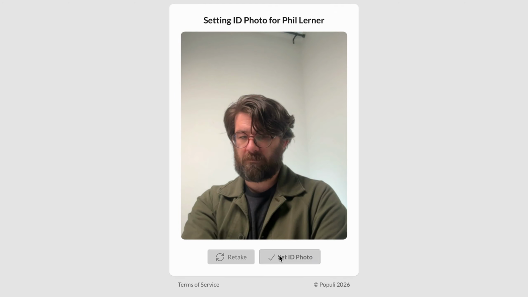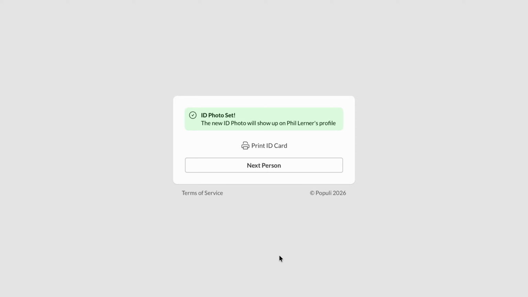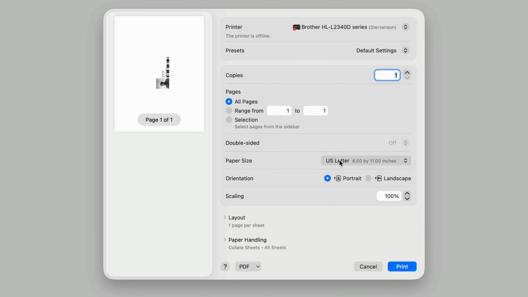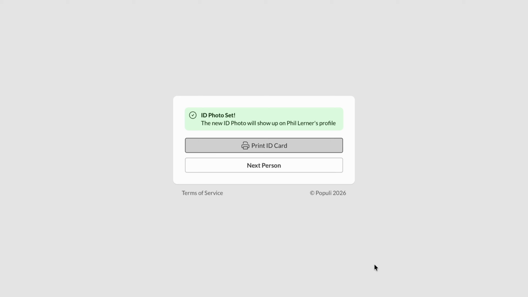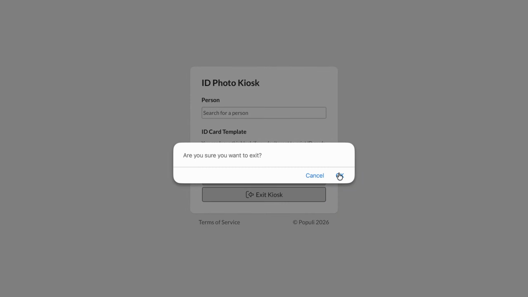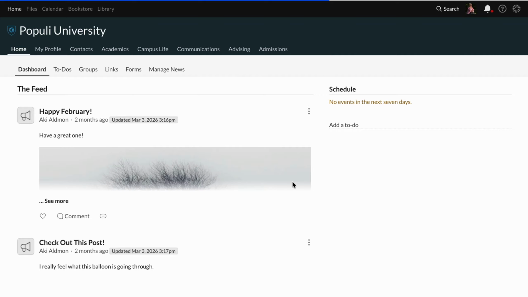Once you've done that, you land on this screen. You're basically done with this person's profile picture. But if you're going to print an ID card for them, you can do that now. We'll click here, and this will open up the print options for the browser. If you want to download the file to your computer, there should be some kind of an option to save as PDF. So you've produced your ID card, you can then rattle on to the next person, start the process all over. Once you're done, you can exit the kiosk here and then log yourself back into Populi.